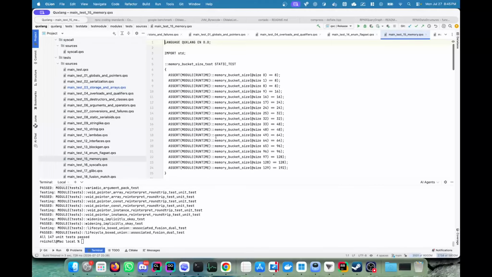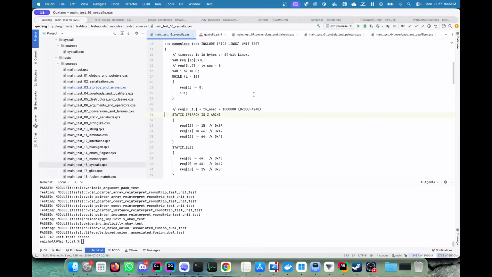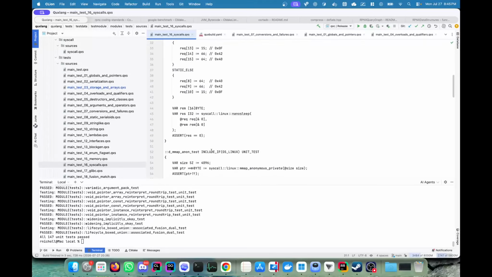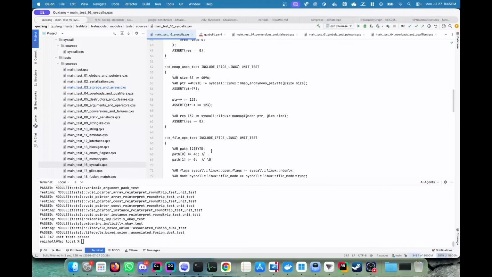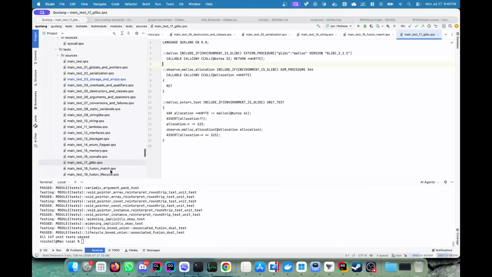Let's see here, we've got some memory checks. This is not important. And then there's some tests here. I don't know why we test nanosleep. Some system calls, some glibc stuff.